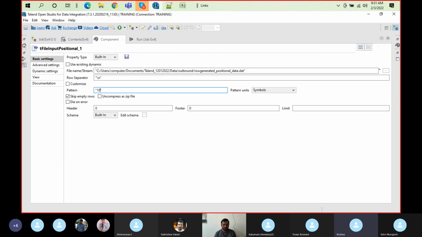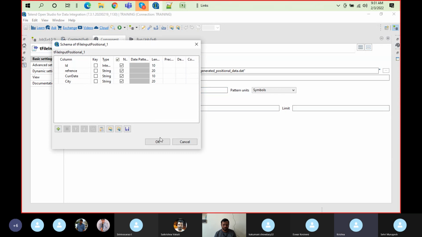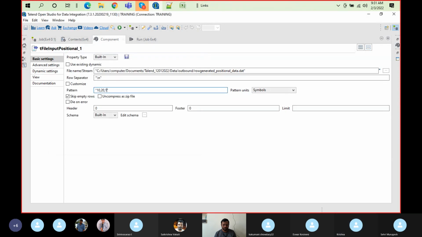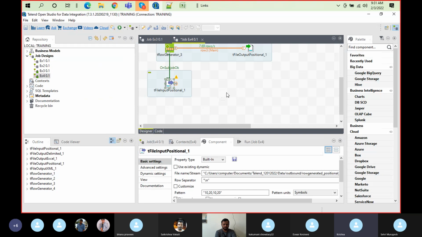So you can just mention 10, 20, 10, 20. So this is a pattern. Pattern in the sense it follows each and every field in the layout of the file. So the first column has length 10, the second column is 20, and the third column is 10. Like that, it is giving the pattern for each and every field. So now we'll go and get that into the log row.